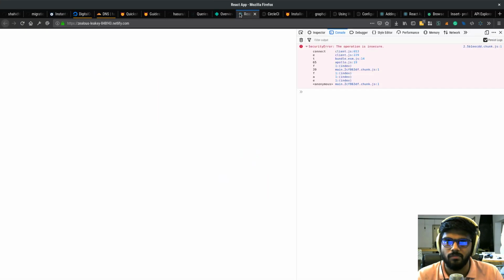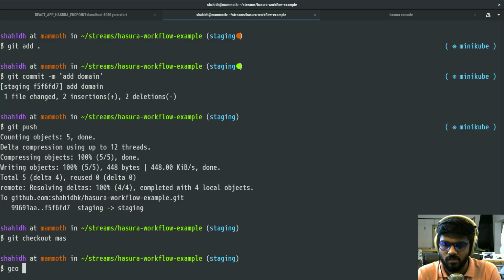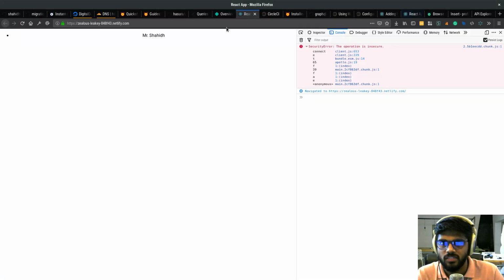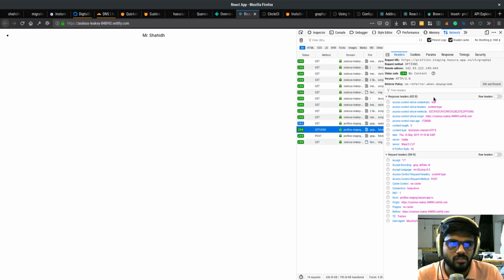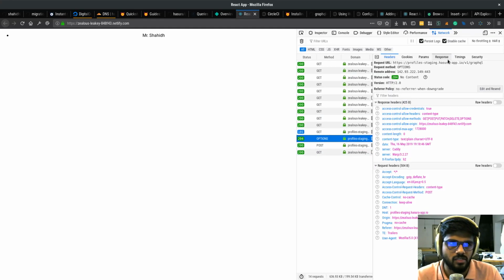Cool. So it's published, and if you refresh now, we have the data shown here, right? Awesome. So let's see. Our application is deployed. It's contacting our staging instance, profile staging.hasura.io, to get the data, and everything is just working, right?